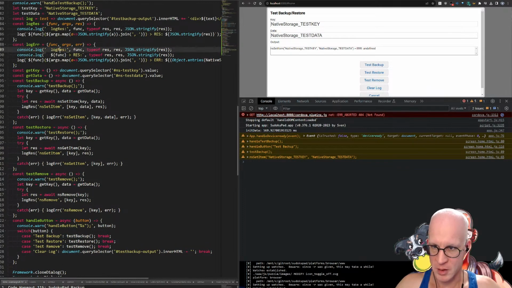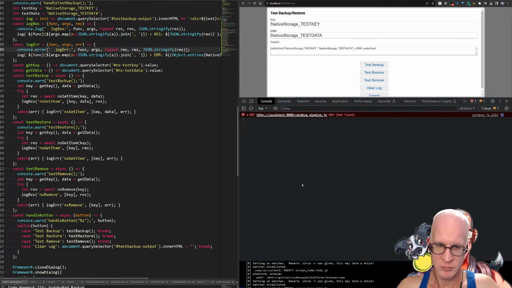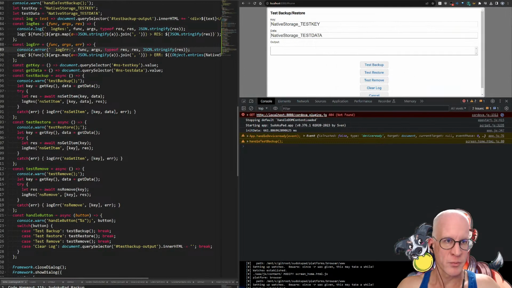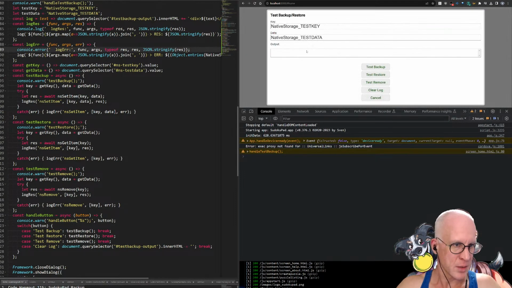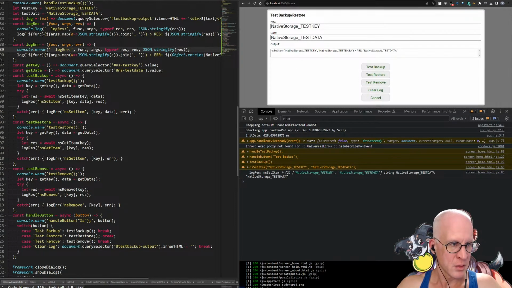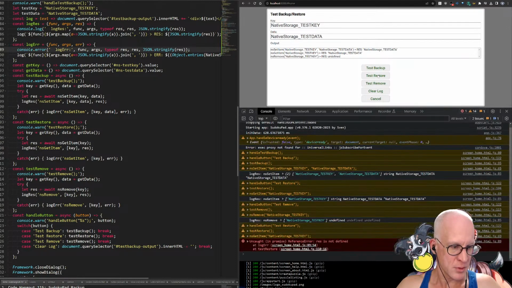We'll do the same thing. Log error. Like that. So if I click, oh yeah, it won't work here. So it might work here. Test backup. Test backup. Need to storage. Test restore. Test remove. Test restore. Res is not defined. It's error. And args. Error.